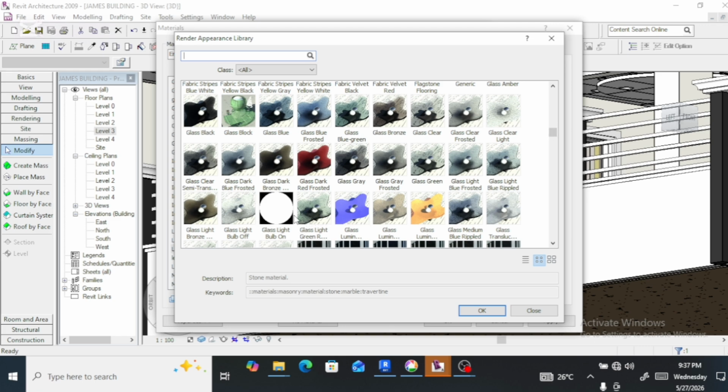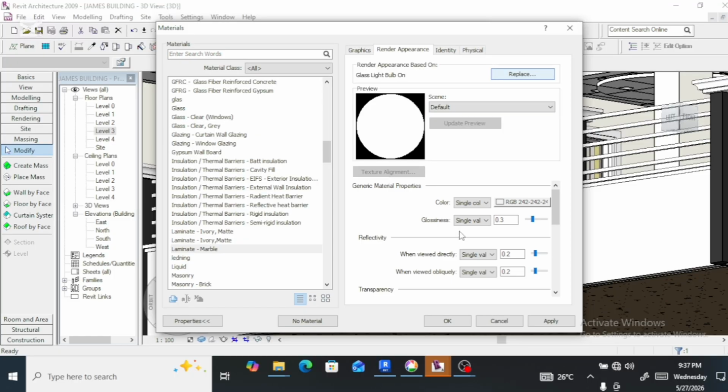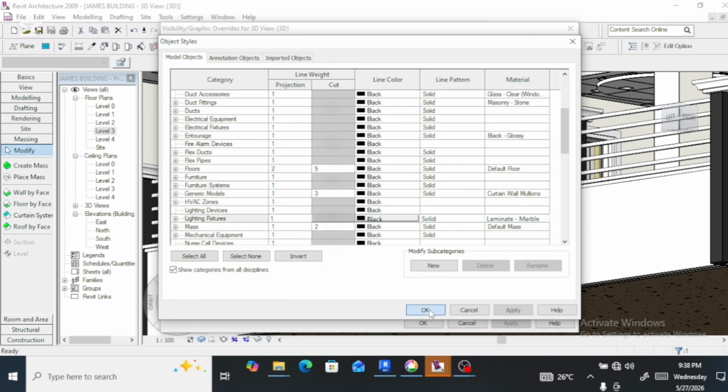Okay, let me call it glass blue. Okay, marble. This is a bulb. Let me just call it to be glass light bulb. What's on it? Okay, this is it now. This is the light it is now here. I've called this to become a light. So every of this material in this designer is now becoming a light.